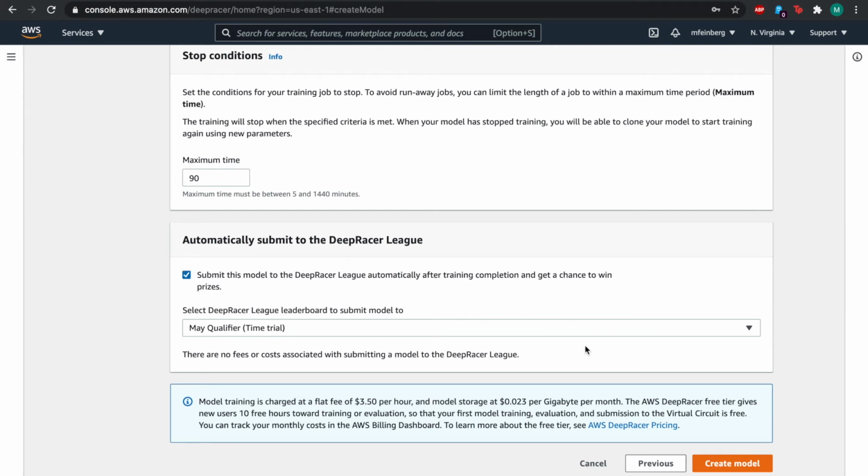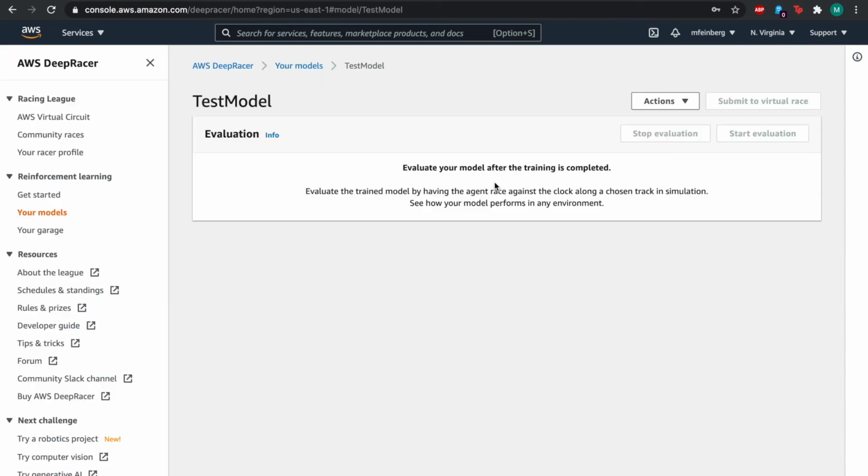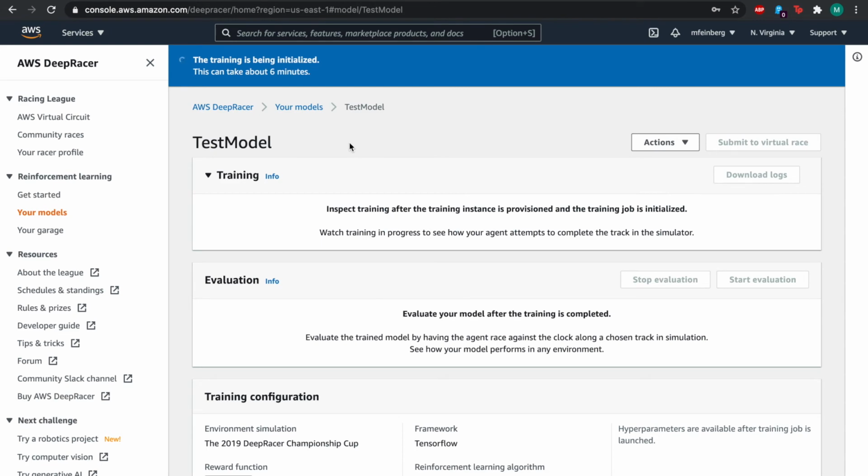If you'll see here, the model training is about $3.50 per hour, and model storage is 2 cents per gigabyte per month, which really is not too bad. And the free 10 hours that you get for a new user is more than enough to really create at least 2 or 3 models and test them out. So I'm not going to submit this to the DeepRacer League because this is a pretty basic model and will most likely not do well, but let's create the model and see how it trains. It takes a little while to initialize the training, but we'll skip that part.